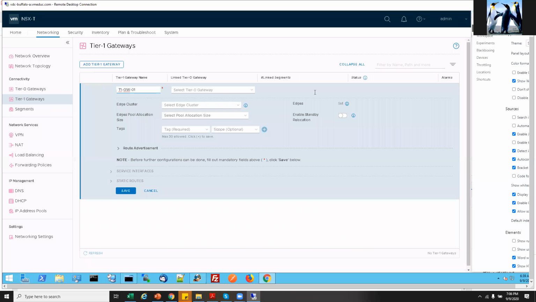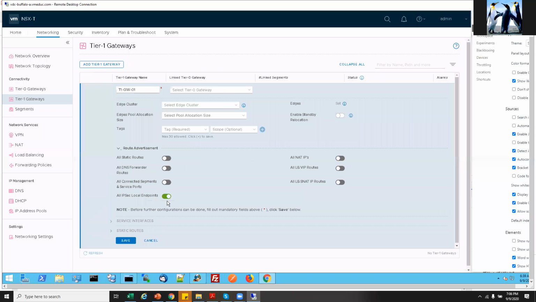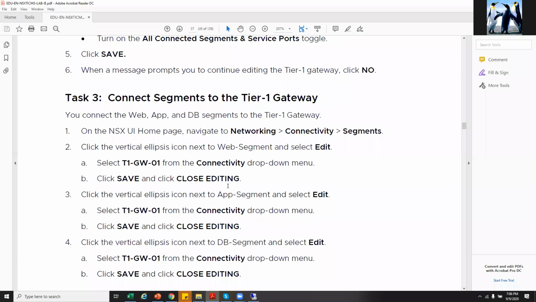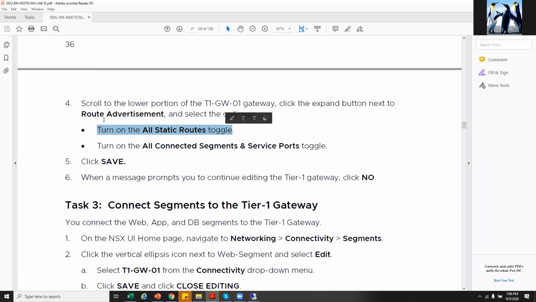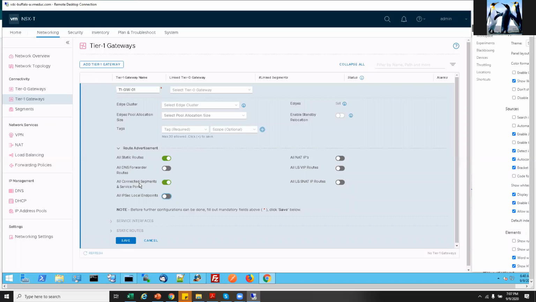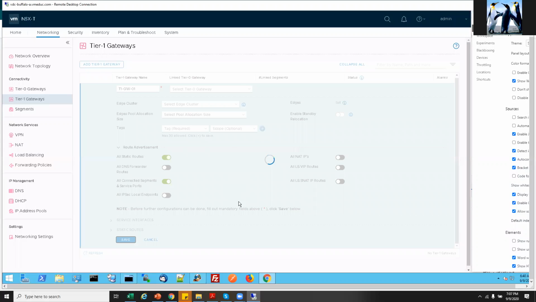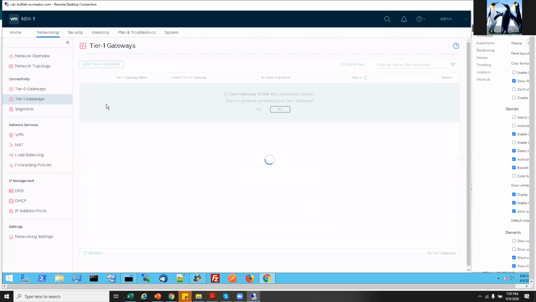Okay, then I'm not going to select anything, but I'm going to select advertisement. It's optional. If you want to do it now, you can do that. If you want to select it later, you can also do that. Make sure all static routes are enabled. It means connected routes should be advertised on the service port. These are the two important tasks to configure. I do not want to change any other configuration.